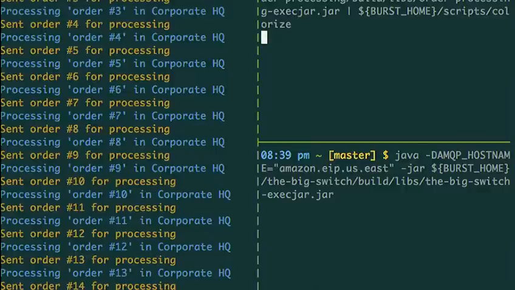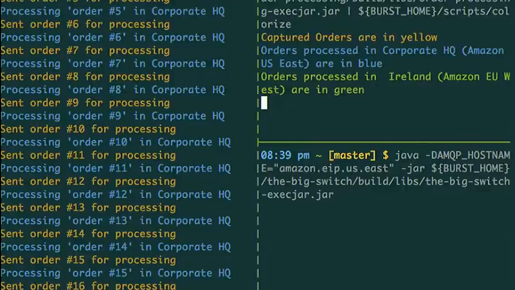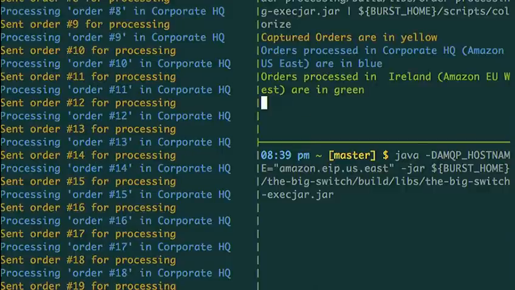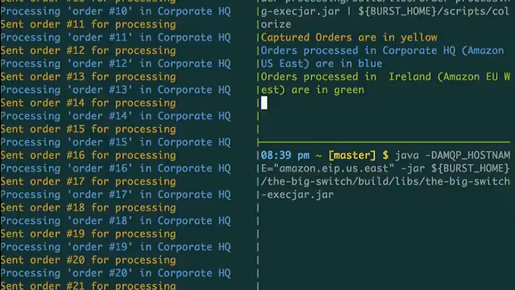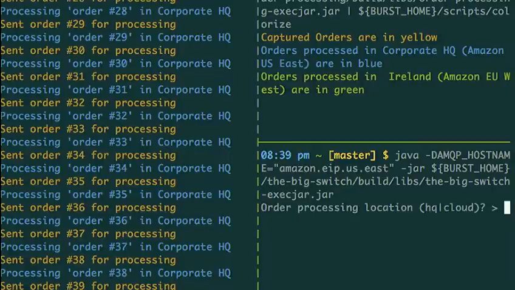Let's go up here. So over here, I'm connecting to Amazon EU West, so over to Ireland, and I'm ready. Of course, no messages are coming to Ireland yet, because I'm processing them quite happily in my corporate HQ. Down here, in Amazon US East, of course, because that's where we've got the lever, that's where we place the controls, is the big switch. Where do you want to process your orders? Do you want to do it in your own data center or in the cloud? We've now reduced this down to a type-in-the-console kind of question.